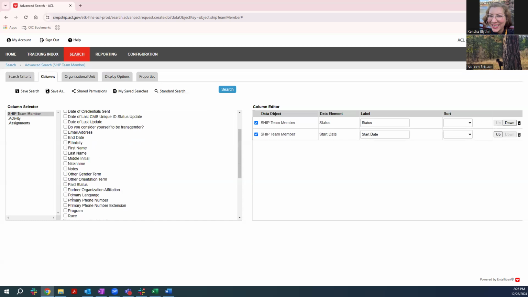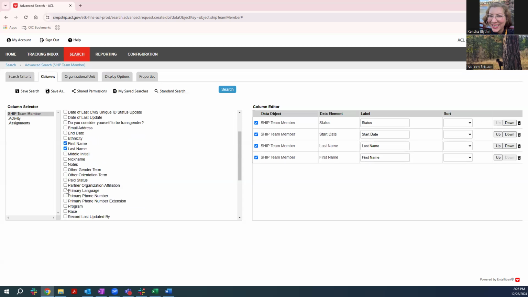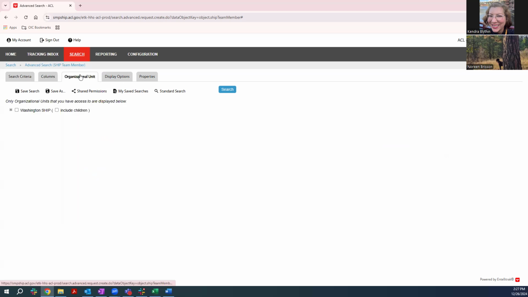We are going to click on last name. We're going to click on first name. We're going to click on role, so we'll be able to see volunteer, and then we'll do paid status, because, as Noreen has told me, it helps us see which are in-kind volunteers versus true volunteers. Okay, so now we are done on this tab with status, start date, last, first, role, and paid status. So now we're going to go up here on our filing cabinet to organizational unit.